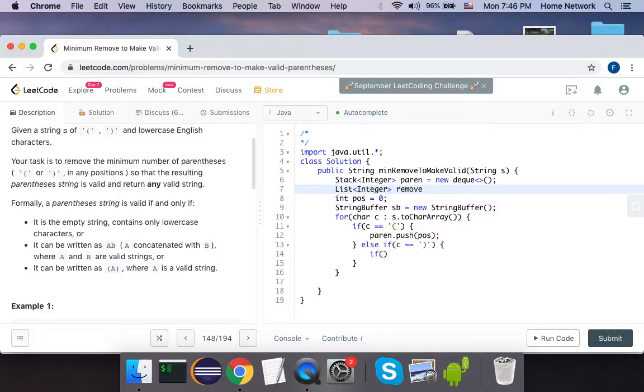Remove equal new array list. Now this is used to remember which position we need to remove. Else if c, now we have two scenarios.